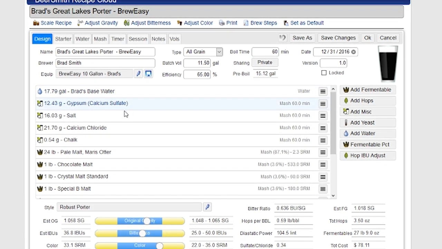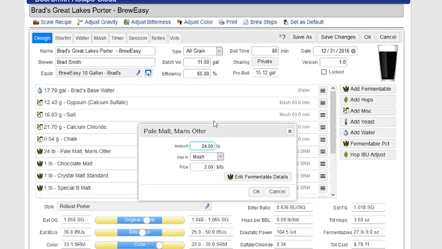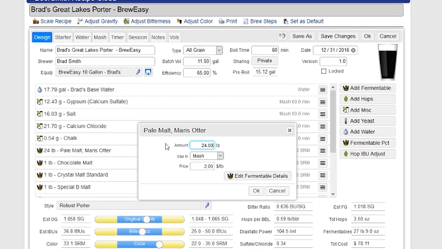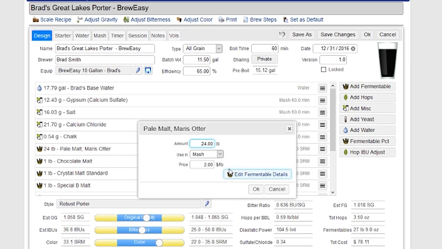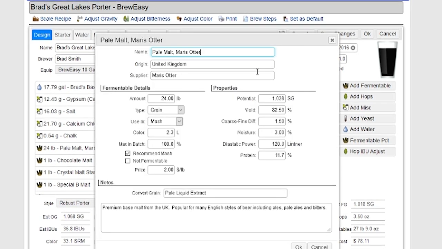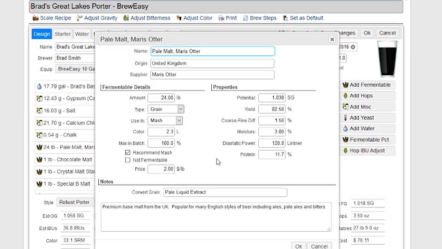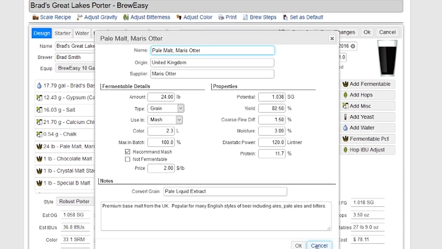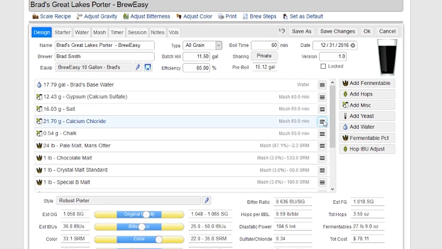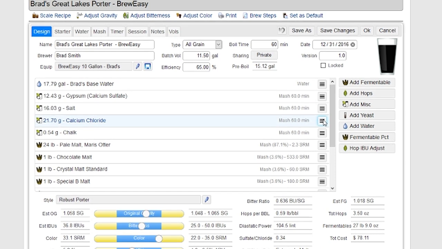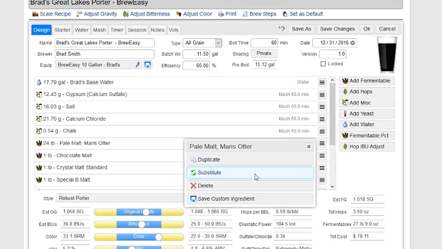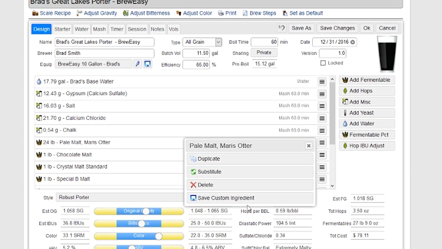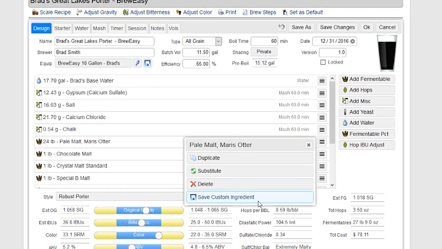you can edit ingredients just by clicking on them. So if I want to click on the pale malt here, I can adjust the amount. I can adjust how I use it. I can even go into the details and play with the various technical details for this particular malt if I wish. I can go into the little menu over here. There's menu buttons over here that allow me to duplicate ingredients, substitute ingredients, delete ingredients, and of course you can save them to your customized list.